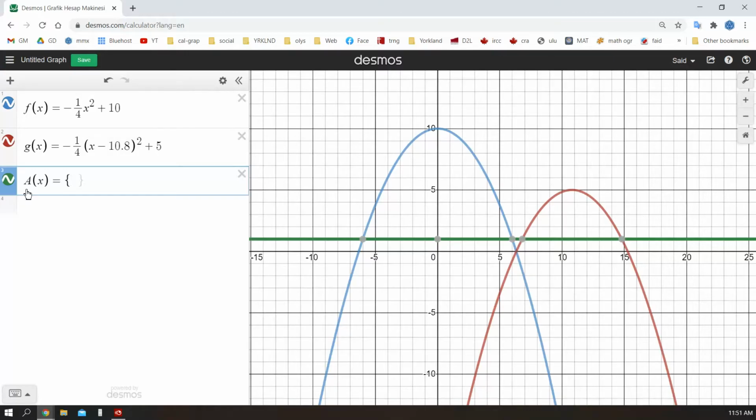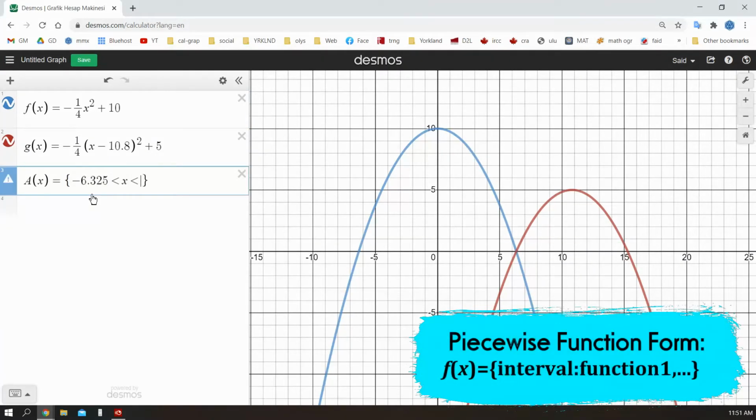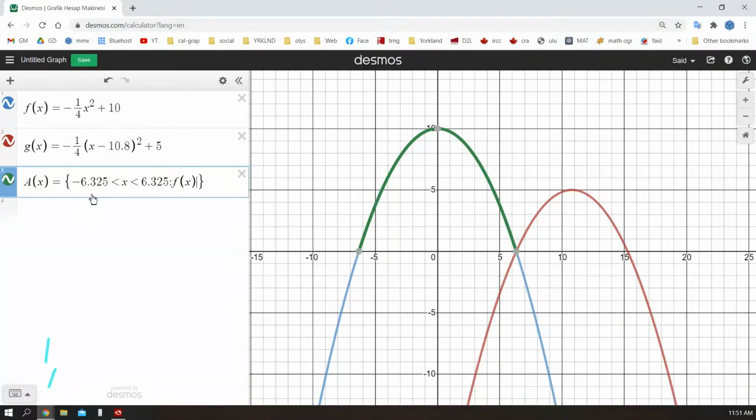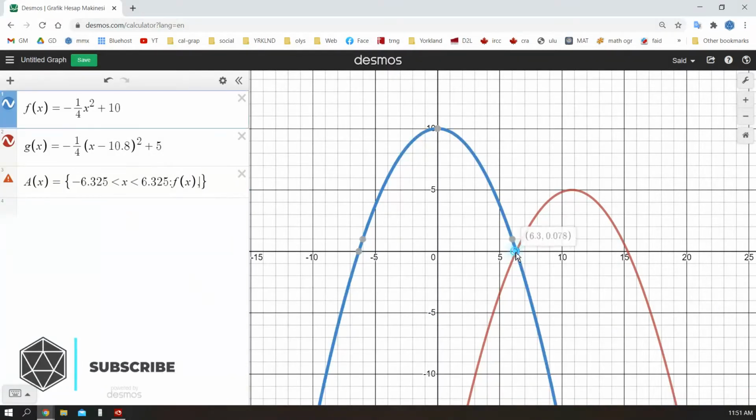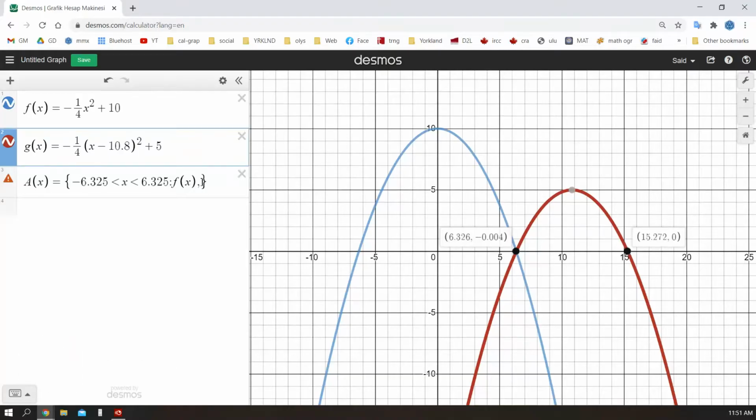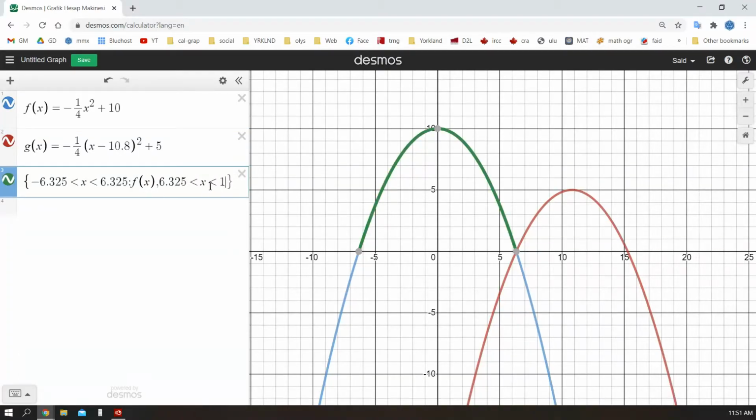And these functions are written in this form. Open the curly brackets, write the interval for the first function, and the colon, add the name of the function you use. After you press comma, you can start this over and over again. Just add as many functions as you want. Now I have only two of them, so I will repeat this one for g of x as well. I will stop here and close the brackets. And I have a piecewise function a of x here. Let's hide f of x and g of x.